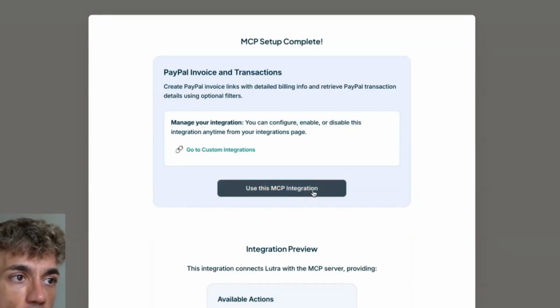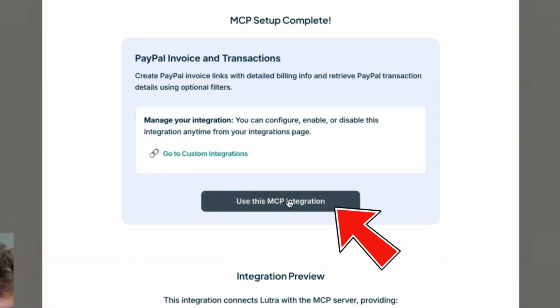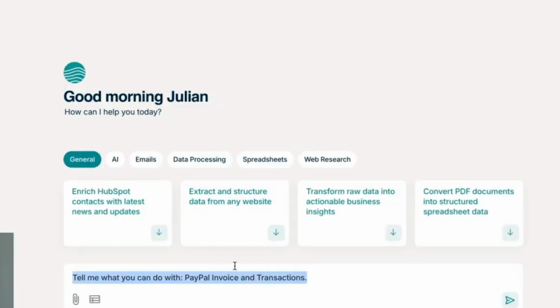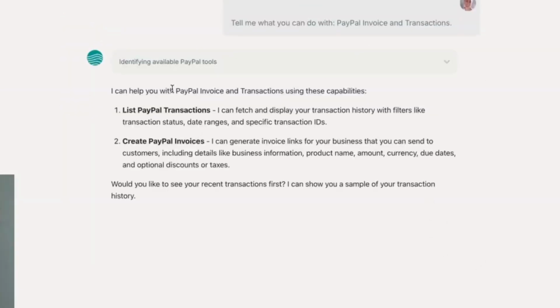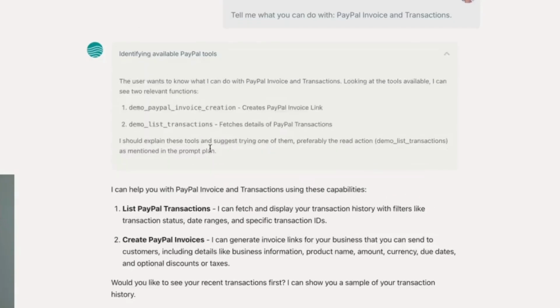It's absolutely insane. So if we click on use this MCP integration right here, we can say, okay, tell me what you can do with PayPal and invoices and transactions. Let's click on that, see what we get back. It will take a while to load because it's using the thinking model here as well.